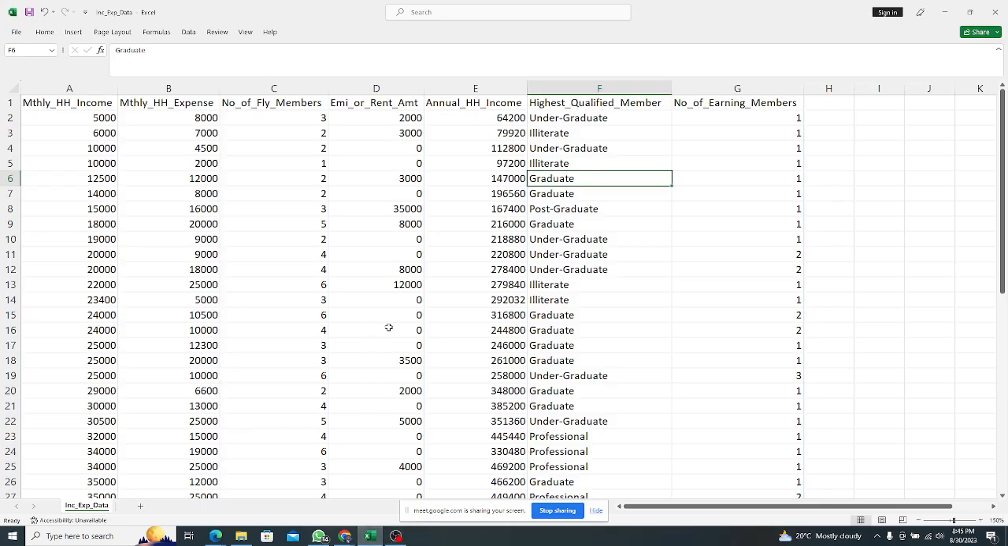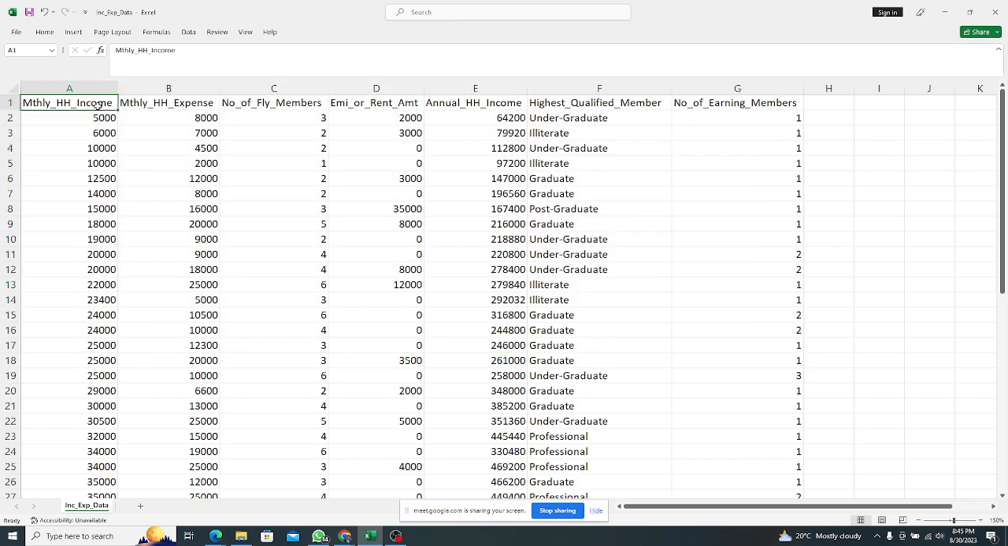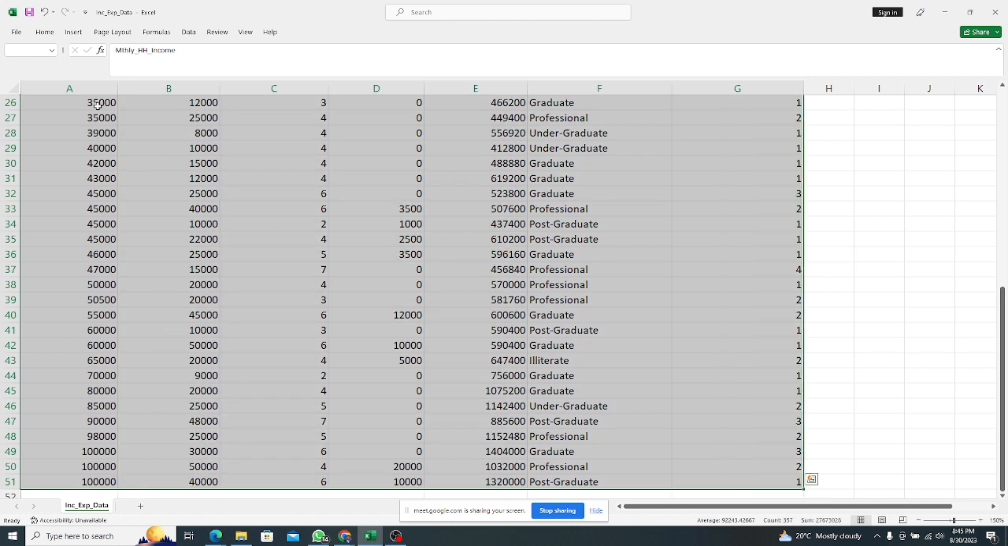Okay, good. Now let's start with how we can use a pivot table to summarize our data. If you want the data first in table format, you can insert a table. To insert a table, you can just highlight your data, that is, all your data set.